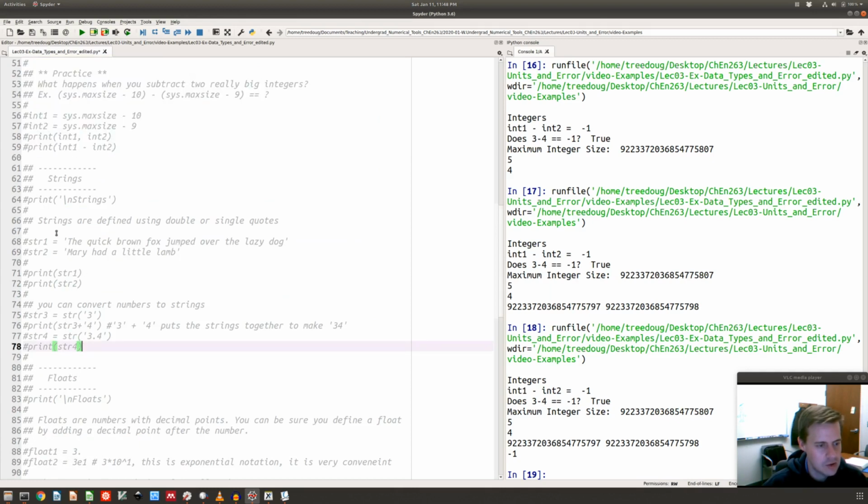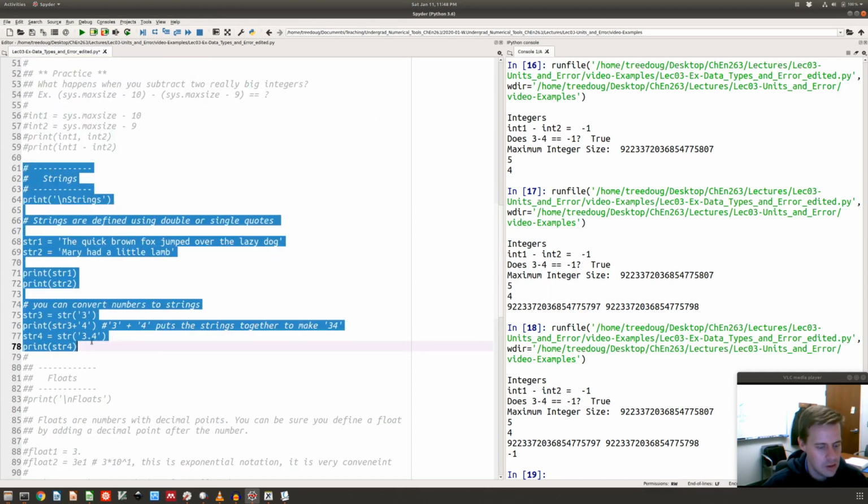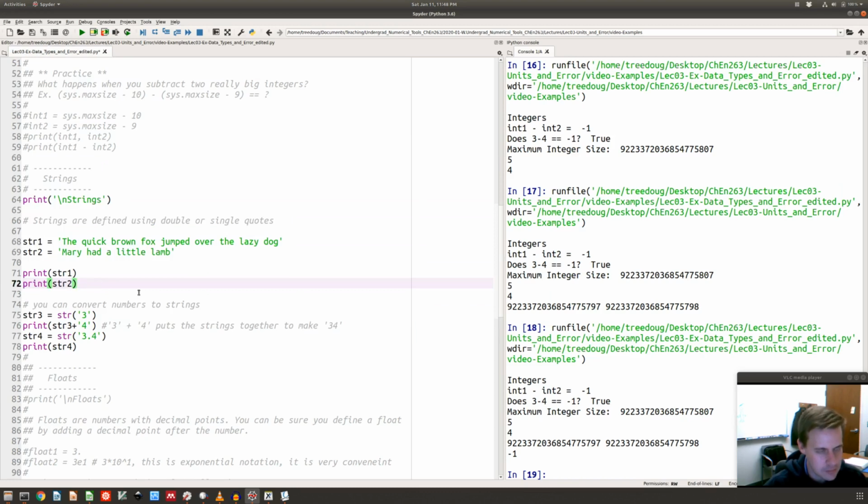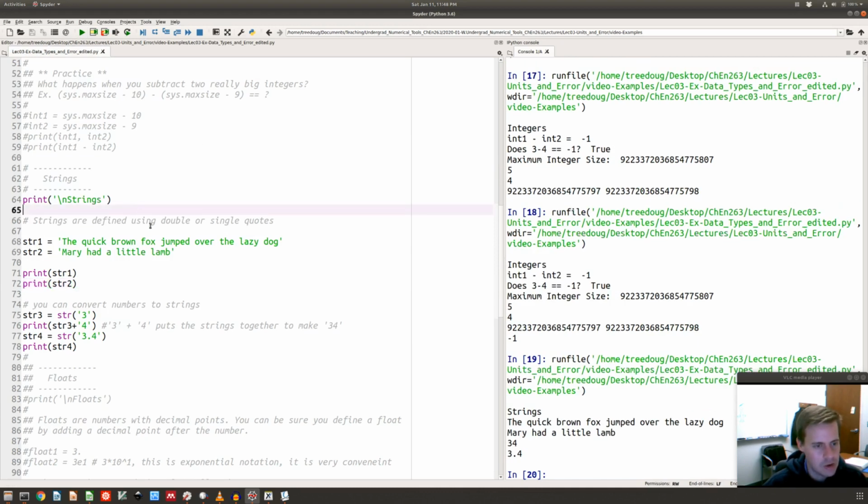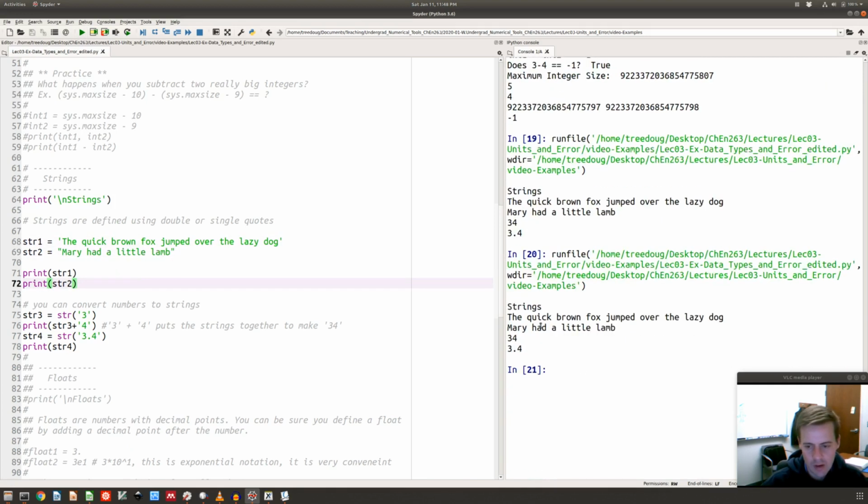Let's come down and look at strings here for a minute. Strings, okay, in Python are defined using either double or single quotes. Okay, I can use either. So I can have the quick brown fox jumped over the lazy dog, okay, or Mary had a little lamb. All right, both of those are strings, and if I go to run that thing, it prints them out. Okay, spaces and all. Spaces have a character in the Unicode table.